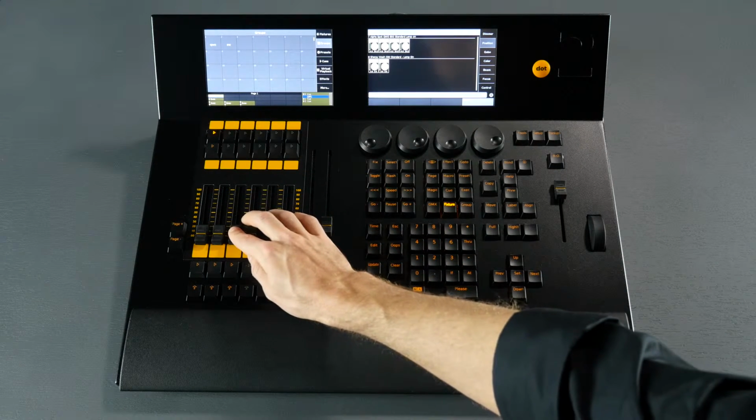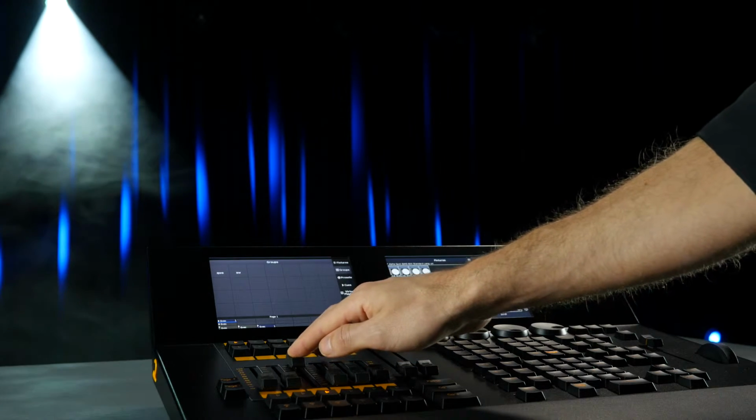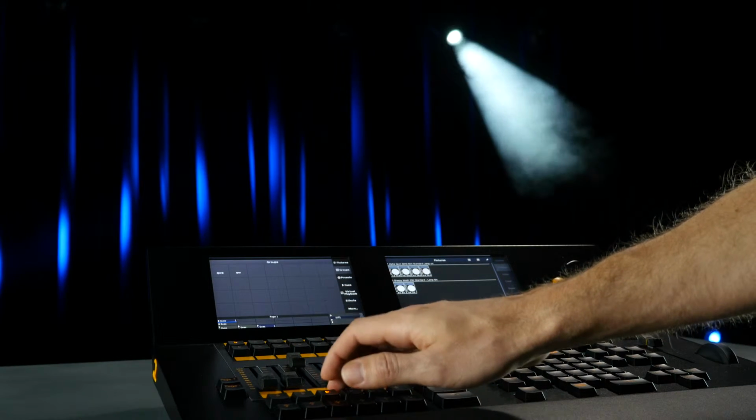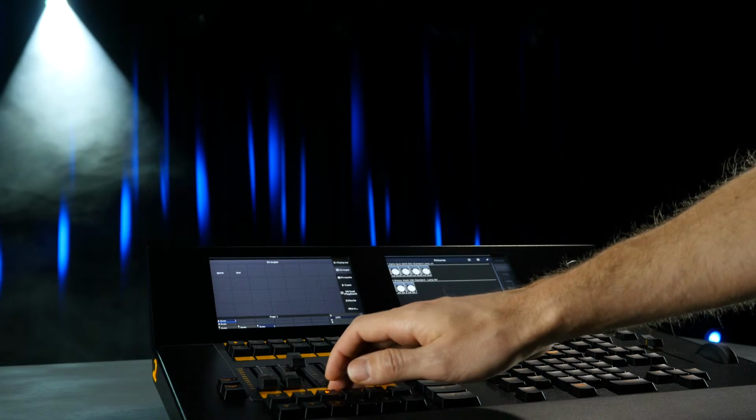Let's check that the queue list is stored correctly. When we push up the fader and press the Go key underneath it, we should see our fixtures light up one at a time as we go through the queues.